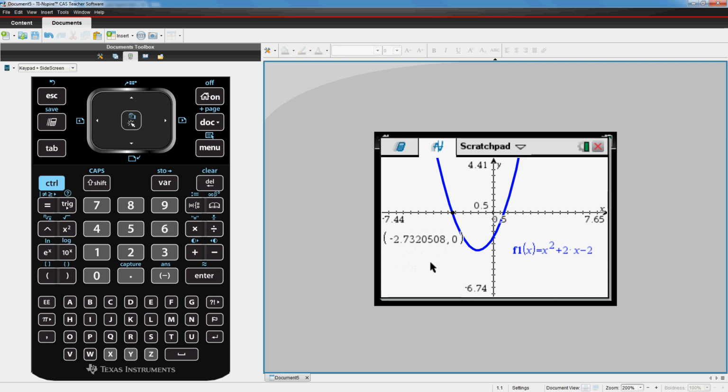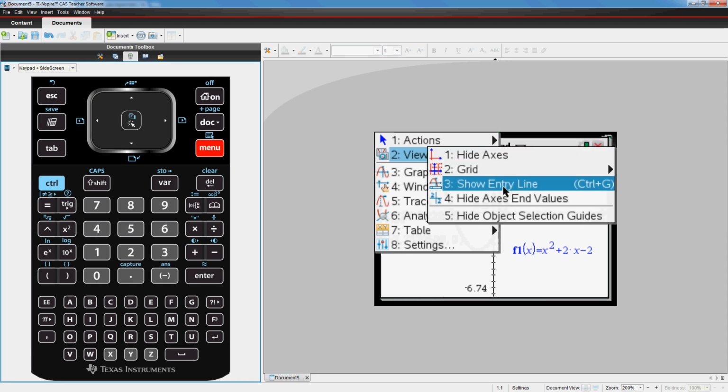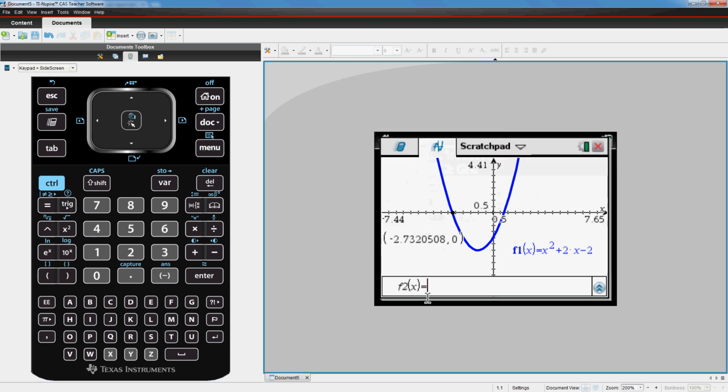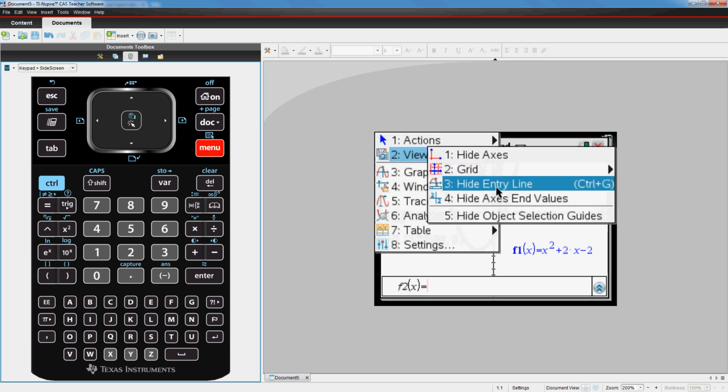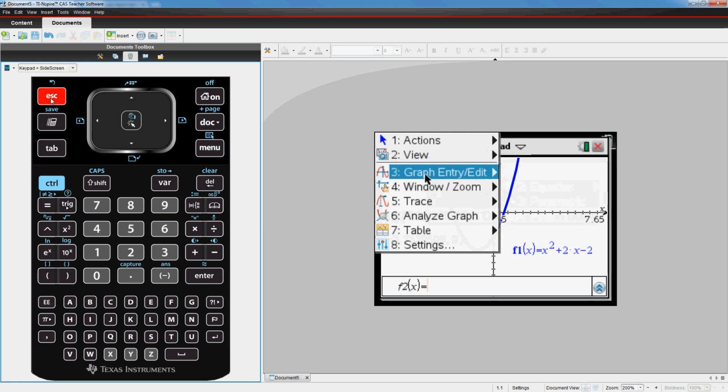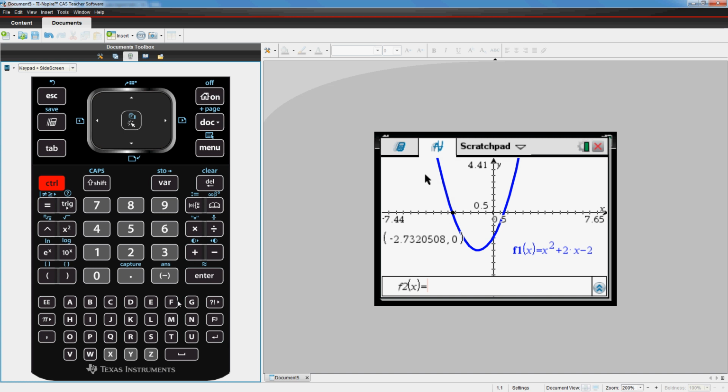The last thing I want to show you is how to go back and, say, graph another equation and find the intersection of two equations. I need to call my entry line back up. The way we're going to pull up the entry line, you can go to Menu, View, and then Show Entry Line. And if I click that, it pops back up. But if you were paying attention, under Menu View, Show Entry Line is also keyboard shortcutted with Control G. So I could simply hit Control G, and Control G will toggle the entry line on or off.